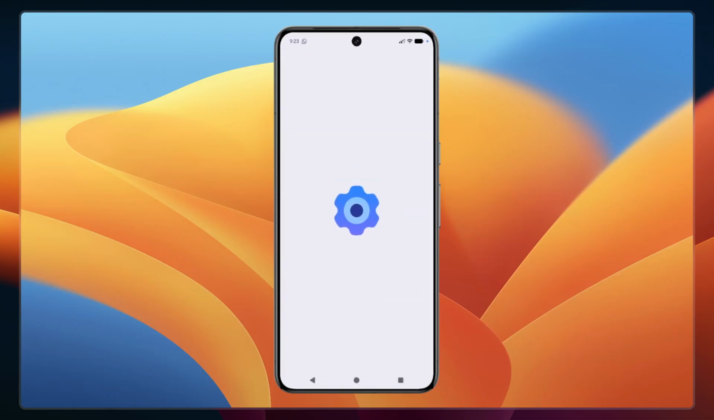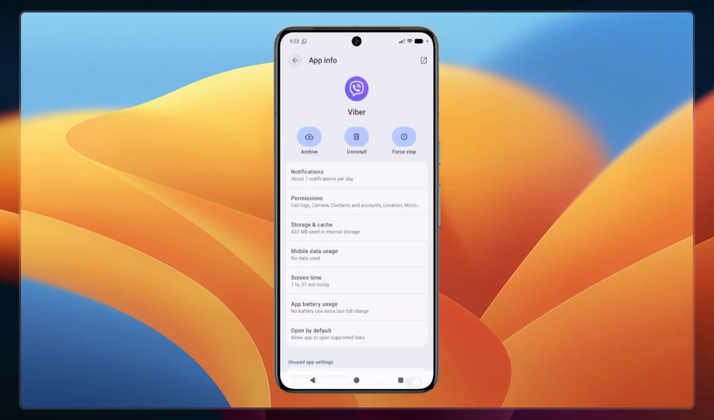This option will take you into the detailed settings page for Viber, where you can see information about the app's storage, permissions, and other technical details. More importantly, this is where you'll find the option to remove the app from your device completely.